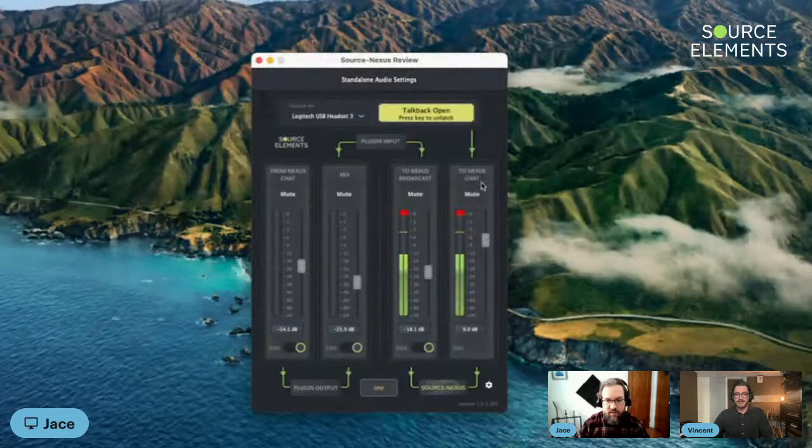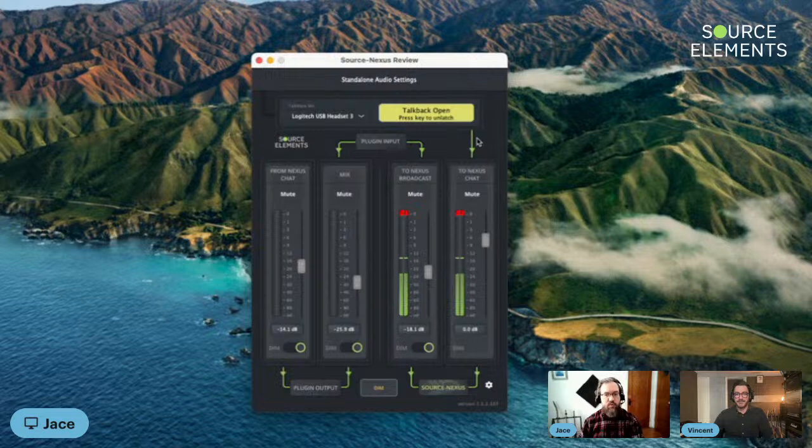And so what I'm going to do next is simulate how you might use this in a real world scenario. Vincent and I are going to jump on the Source-Nexus Gateway, and then I'm going to share some audio from some Pro Tools sessions and some other sources, and we can see how it's all working.